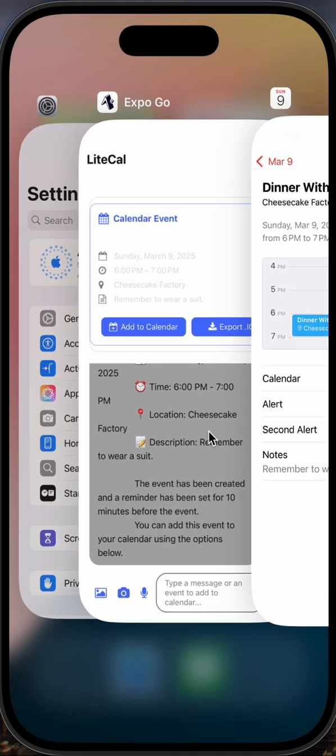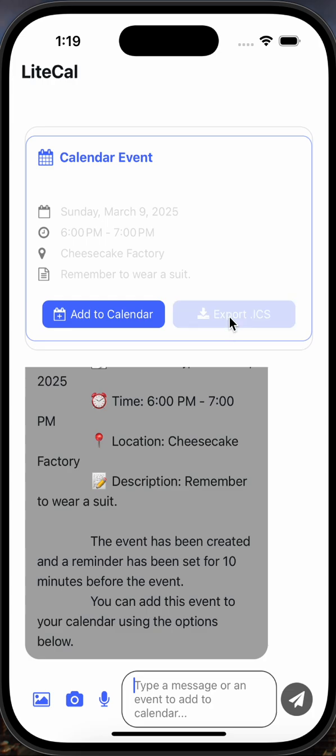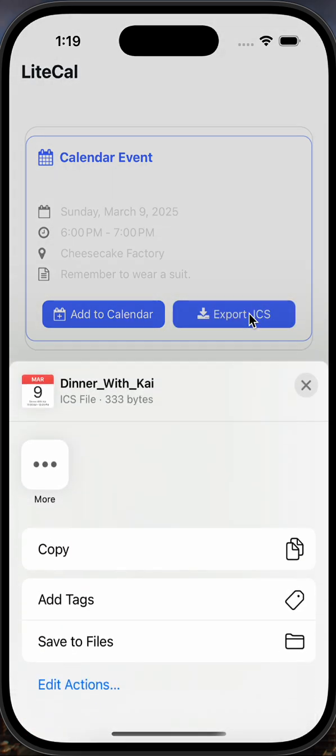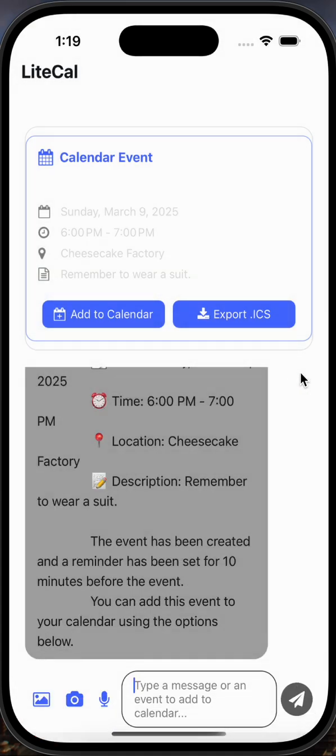Going back to our event, I can also export it, meaning I could share it, just copy it and share it with anyone through iMessage or email.